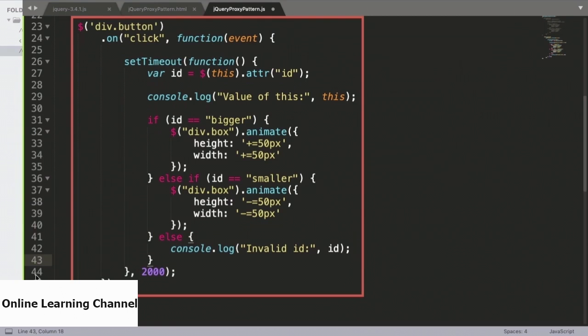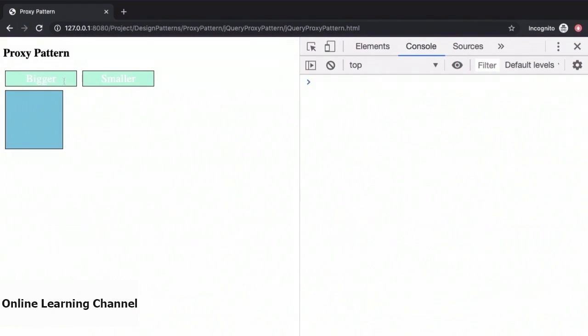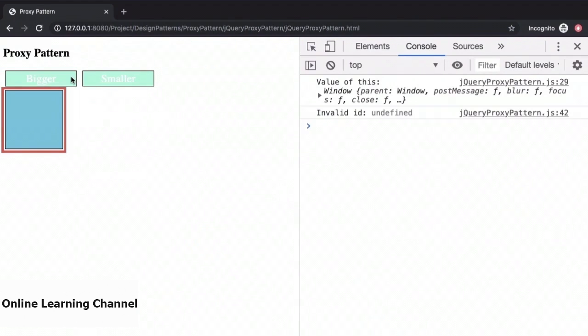Before we see this in action, I should tell you upfront that this will not work because the function does not execute with the right context. It does not have the right reference to this. I'll head over to the Chrome browser and hit refresh. And this time, when we click on the bigger button, let's see what happens. I'm going to click on bigger and nothing happened.